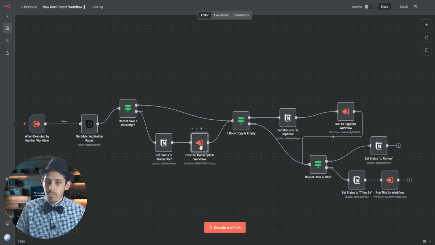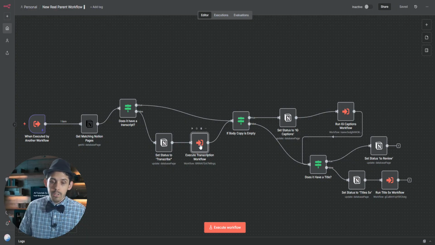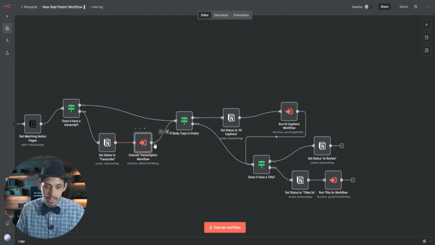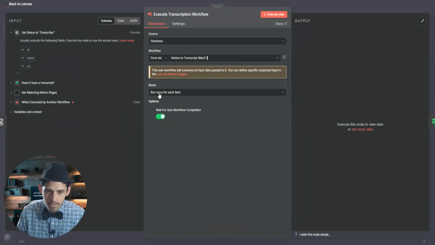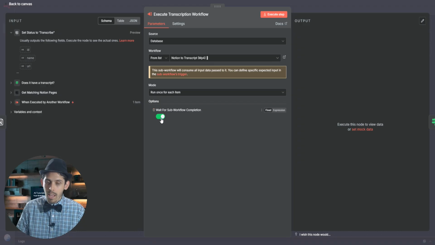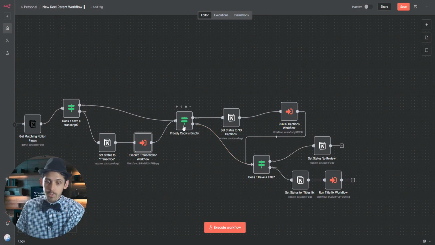This will send over to my workflow that will use Uniscribe or Assembly AI to transcribe the video, which is really convenient, from the MP4 file in the Notion property, which is super cool. Then when that's done, and I have this set specifically on run once for each item, and then wait for sub-workflow completion. That needs to be there, and the way you add that is you click that button and make sure it's toggled. So it'll wait for it to be complete, and then it goes to the if node.